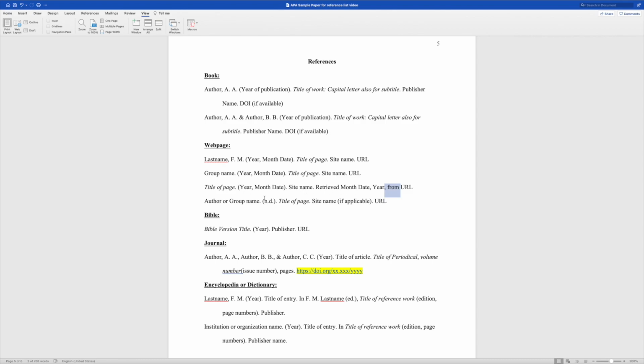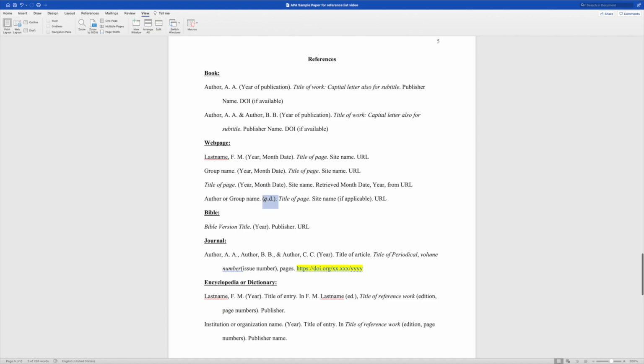Now, say that in any of these examples, the year is not listed, where you're not able to see it. What you'll have here is ND, for no date, where you're not finding it. And notice: author name or group name, ND, title of page, site name if it's even applicable, and as well the URL.